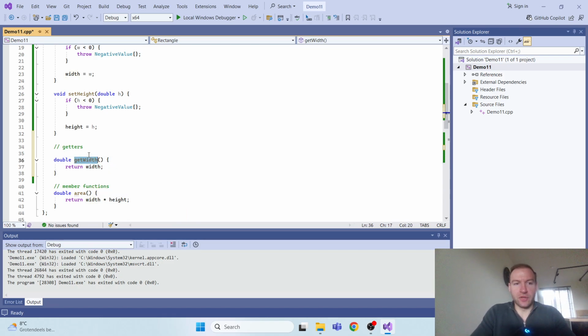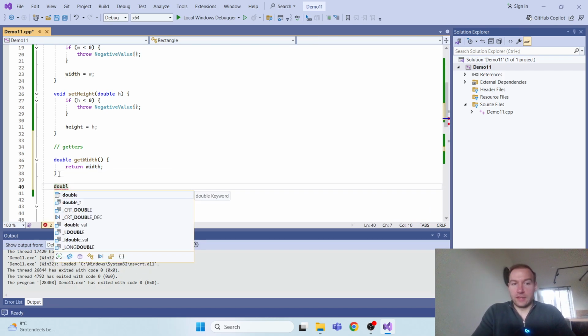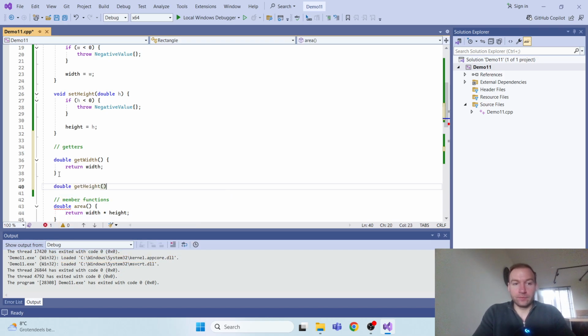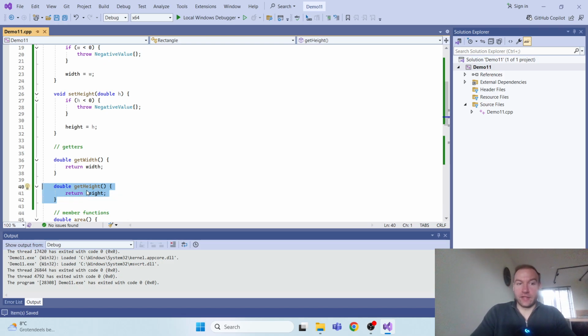So again, the name of the function is getWidth. The goal of this function is to return the value in the member variable width. And therefore we use return type double, because the width is of type double. And the implementation is simply return and then the value of the member variable that you want to return from this function. So the same we can do for the height. The goal of this getter is to return the value in the member variable height. And the implementation is then like this.